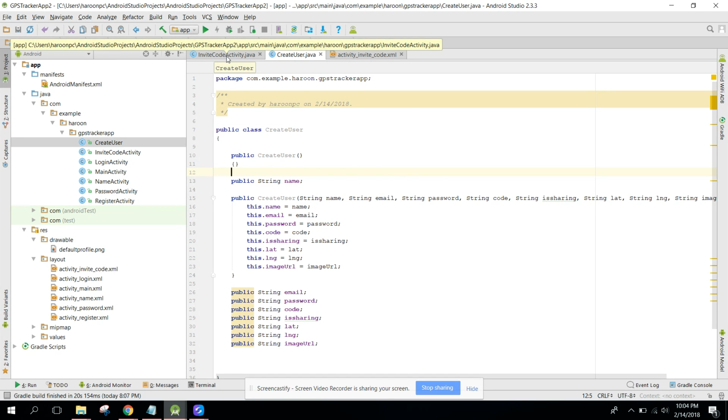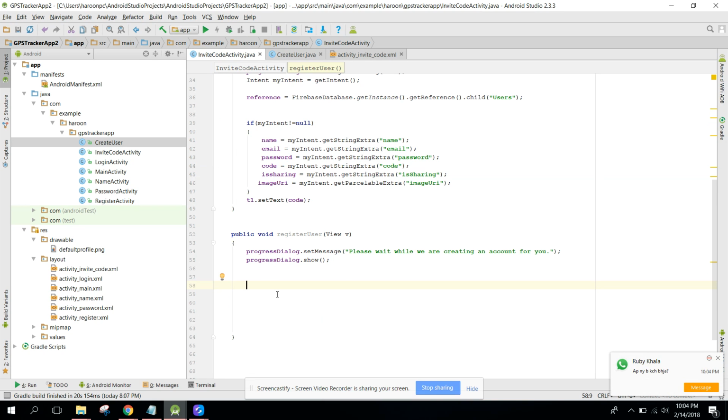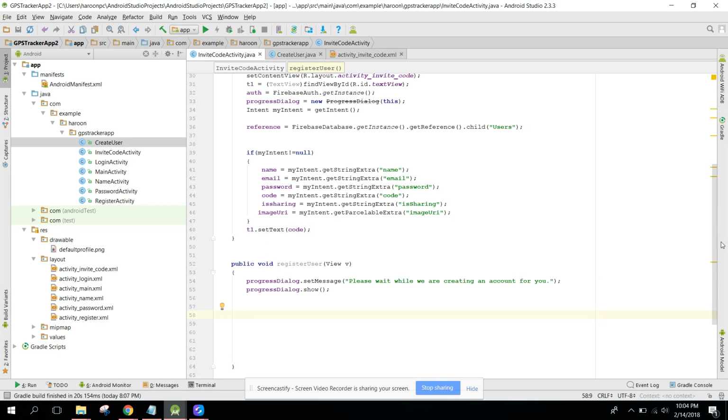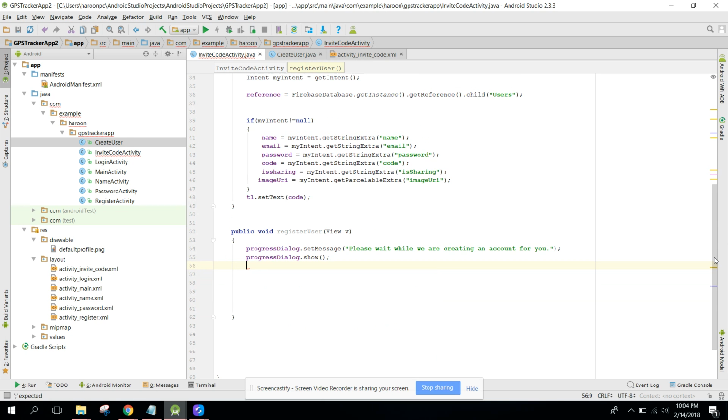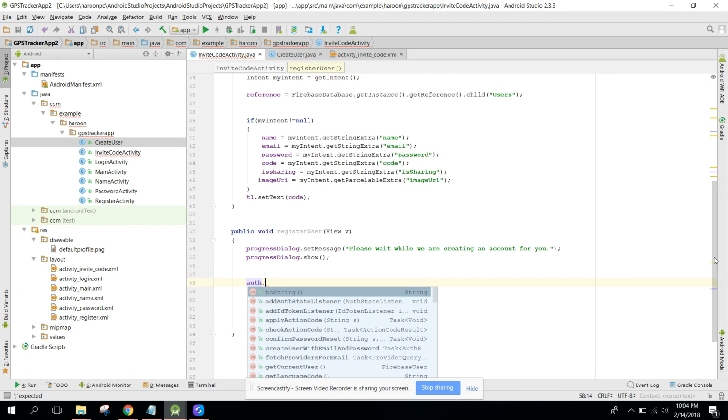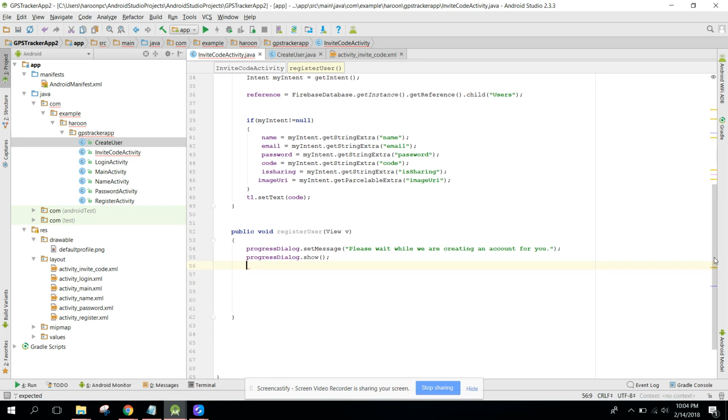So go to invite code activity, and in here first of all we need to authenticate the user. So we can say auth dot create user with email and password. Here we have to provide first of all the email and the password. So we can say email, password.